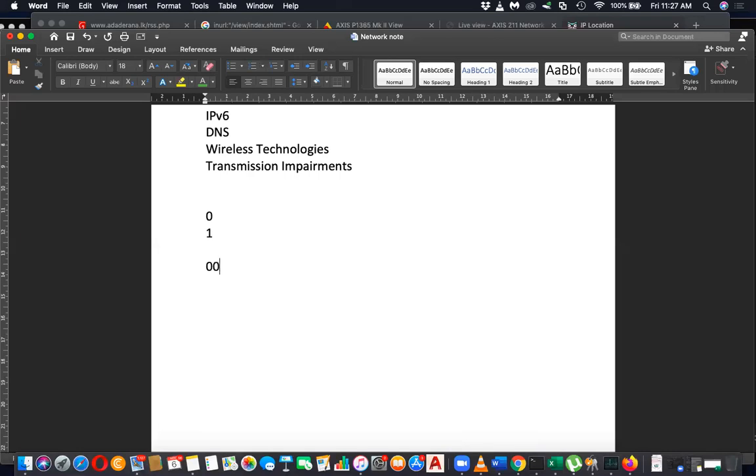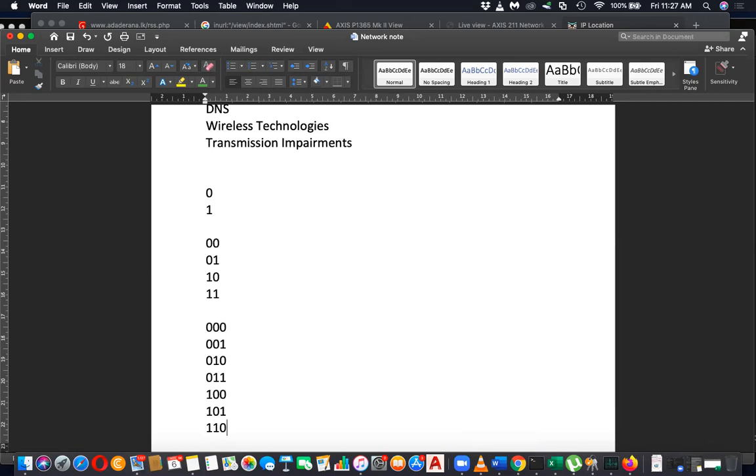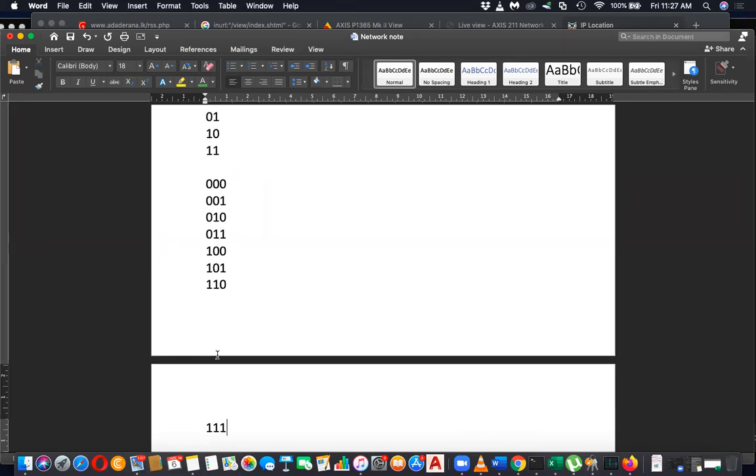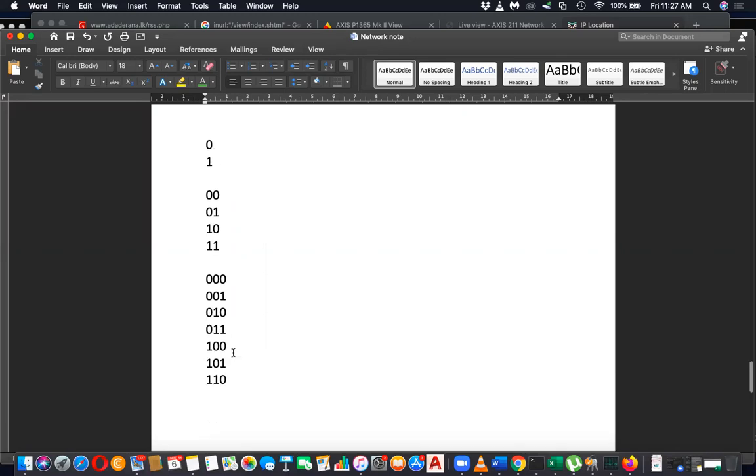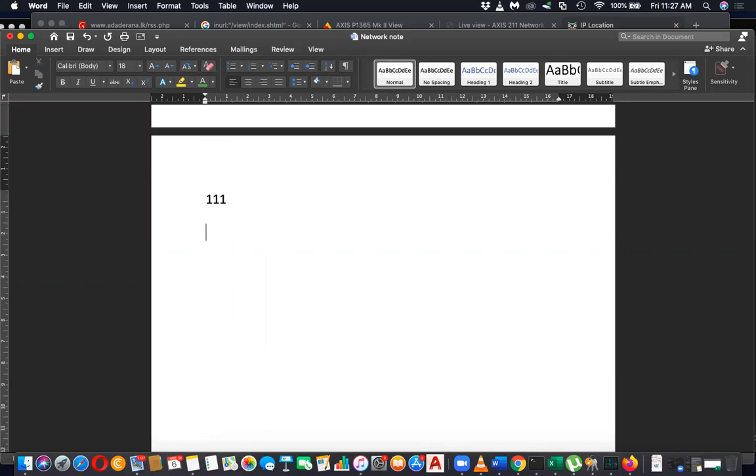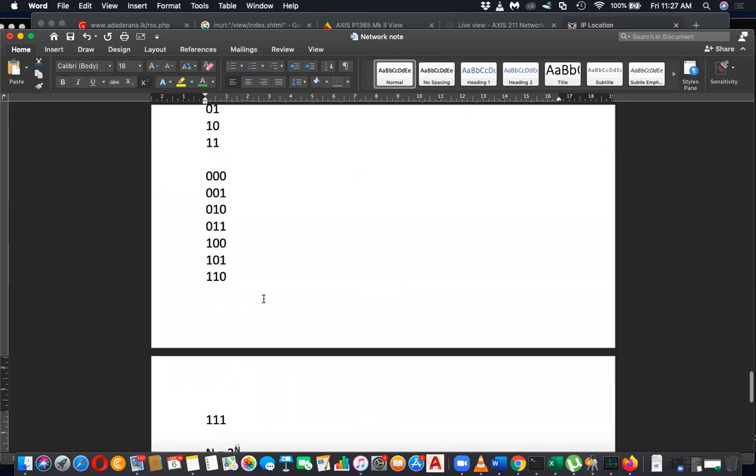So then if it is 00, so two bits, 00 01 10 11. Four addresses. If there are three bits, 000 001 010 011 100 101 110 and 111. Altogether, eight addresses. 1, 2, 3, 4, 5, 6, 7, 8. So if it is n bits, that means 2 to the power n addresses. 2 bits, 2 to the power 2 is 4. 3 bits, 2 to the power 3 is 8.